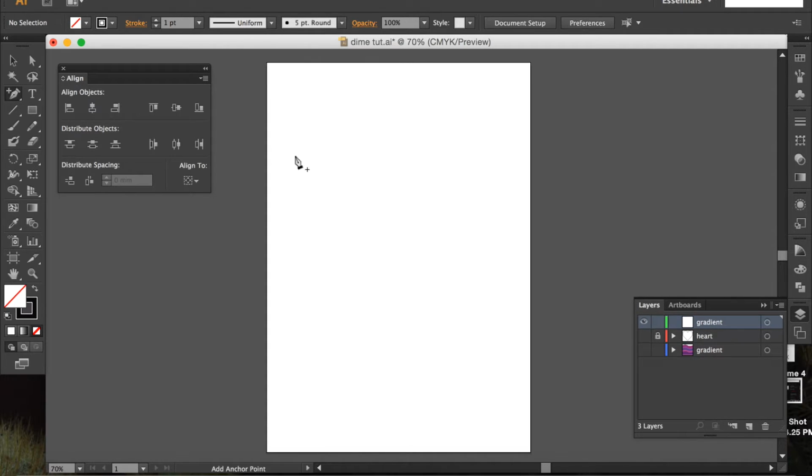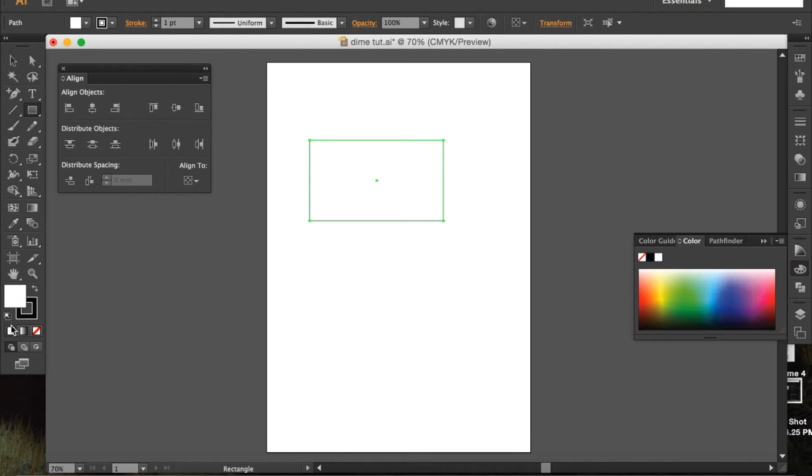We'll start by creating a rectangle using the Rectangle tool. Then, with the rectangle selected, we will use the Add Anchor Point tool to add an anchor along the middle top side of the rectangle. Now we will use the Anchor Point Converter tool and convert the anchor point to a curve.